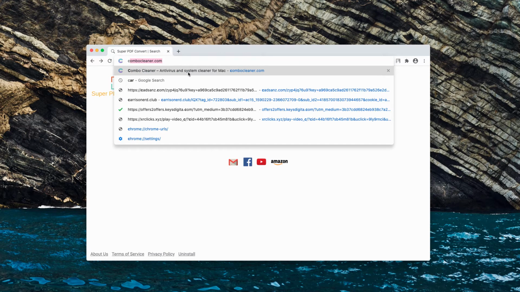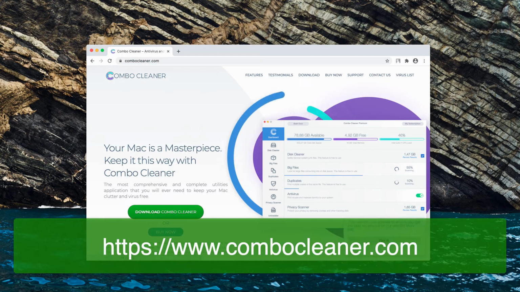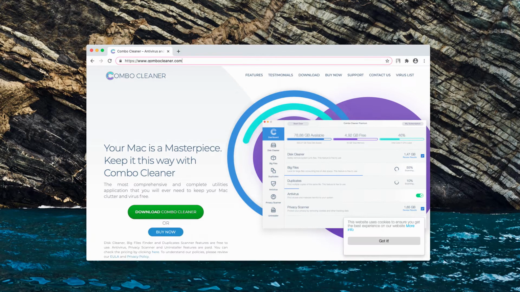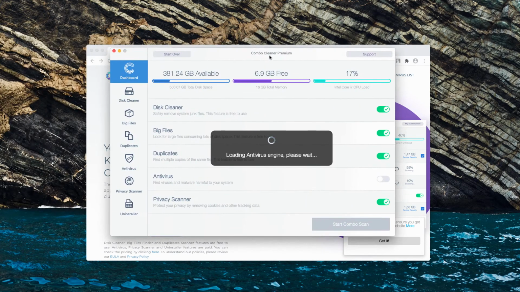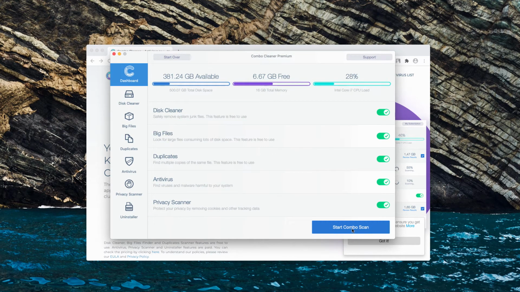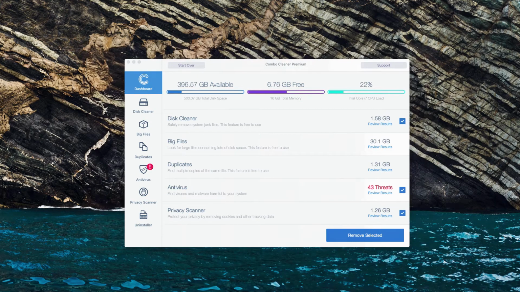Finally, I recommend checking your Mac additionally with Combo Cleaner antivirus. You may get it on the page combocleaner.com, so download the software, install it and start scanning your computer with it. Click on Start Combo Scan button. This will begin the research of your Mac. So this is the end of scanning by Combo Cleaner Antivirus.